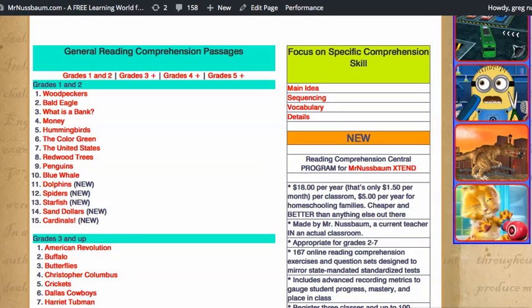Welcome to the Reading Comprehension section of MrNussbaum.com. This is probably the most popular section on MrNussbaum.com, as more than 1 million reading tests are taken every month by students across the world.